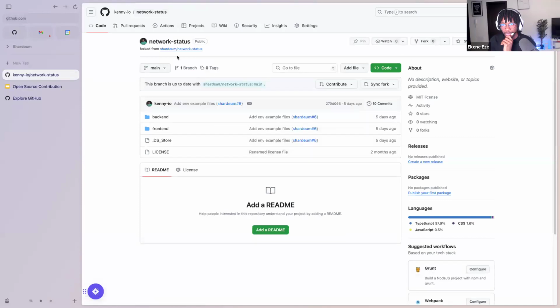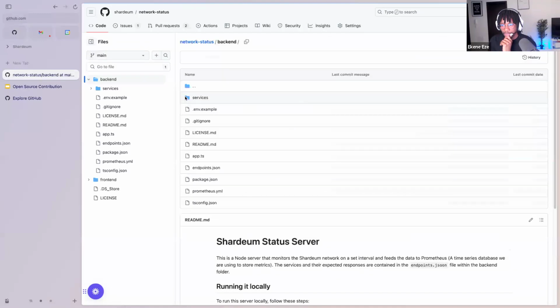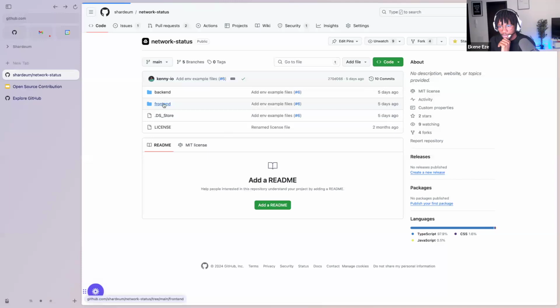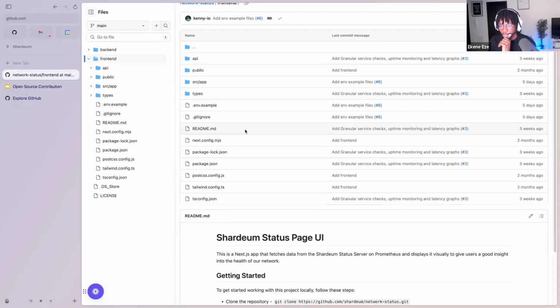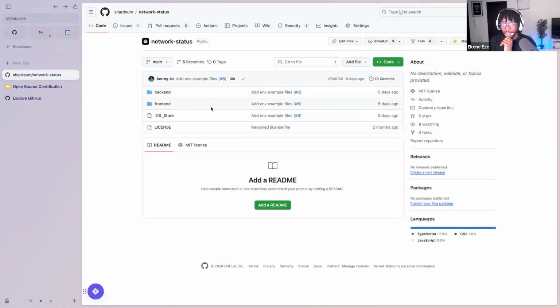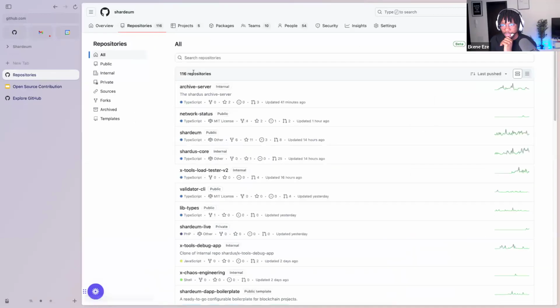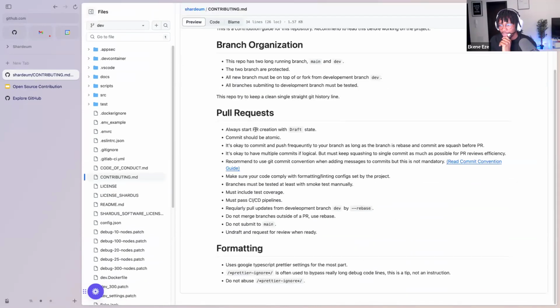Let me go to the parent project and see if there is one in the front end. Okay, I can't find one. But in most open source projects, you would definitely, okay, oh yeah, I think I know where it is. It's on this one. Yes, yeah, this is where it is. Always start your PRs with draft state. Commits should be atomic.